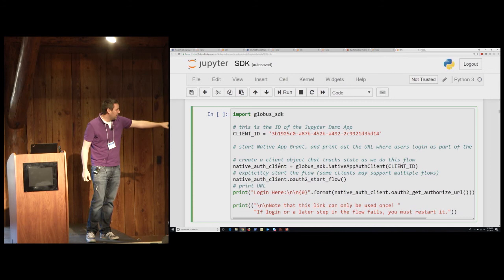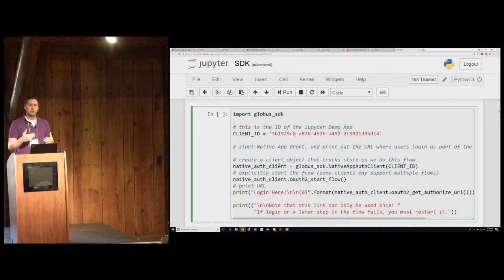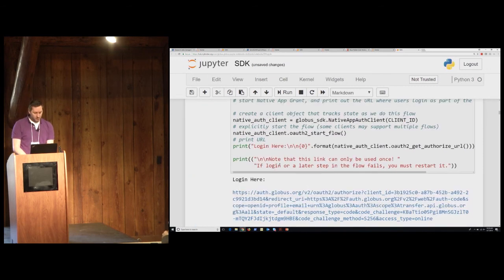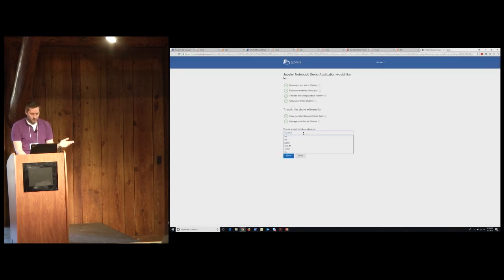We're then defining a native auth client, and we're basically telling it to start the flow, to ask the user to go and log in, to go and retrieve their access tokens to use the transfer service. So I'll just quickly run this. It'll give us a one-time link that I can go in and authenticate. I'm already logged into Globus, so I skip that step. This is my Binder notebook.